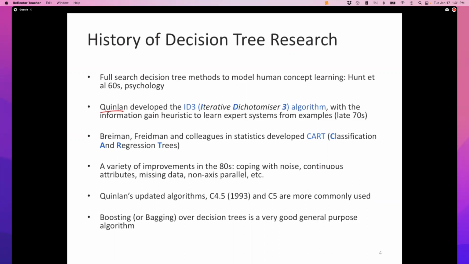is Ross Quinlan, who developed this algorithm called ID3, which has a name that I can never remember, iterative dichotomizer 3. I guess it's the third of the lot. Quinlan invented this in the 1970s. The main contribution of this algorithm is this heuristic that we will look into in some depth, called the information gain heuristic. And that's the key, the heart of this algorithm.